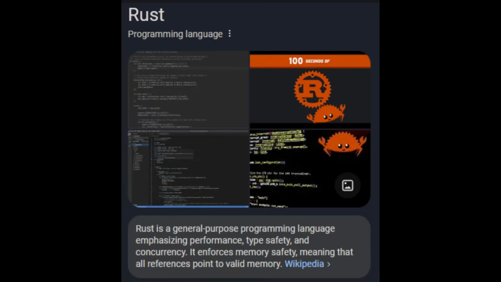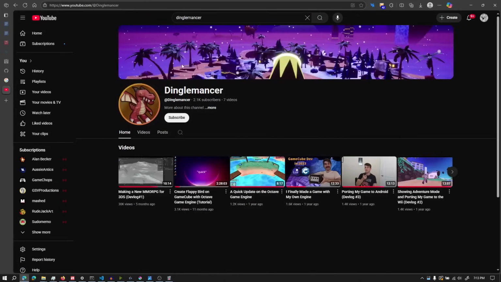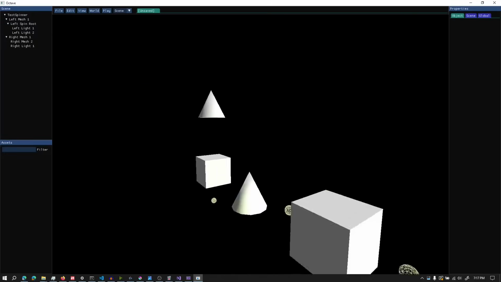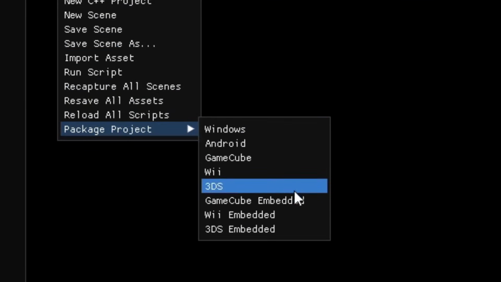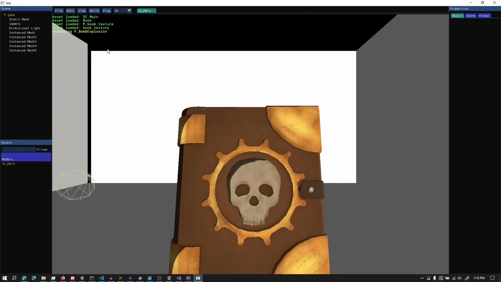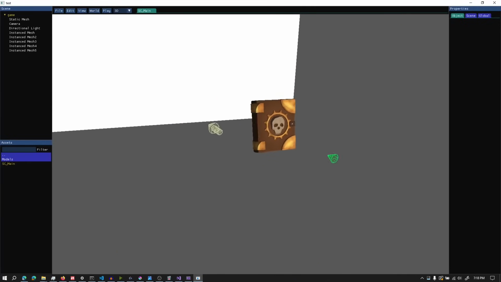So what are the other options? Well, I guess I could use Rust, but... okay, what else is there? Well, someone named Dinglemancer made his own game engine called Octave. It's an open source 3D game engine that runs on like every platform under the sun, including the 3DS. It uses Lua for scripting, so in theory, it makes it really easy to make games on a 3DS.